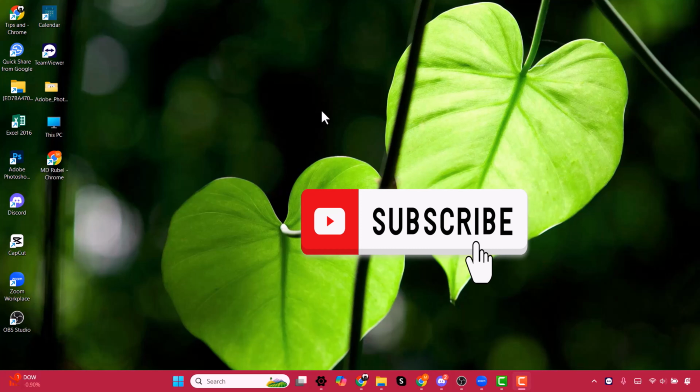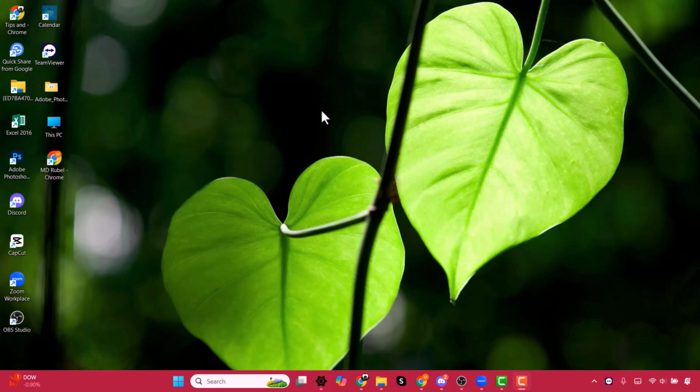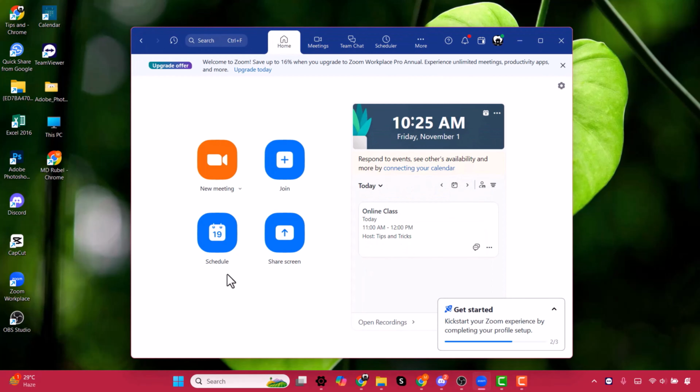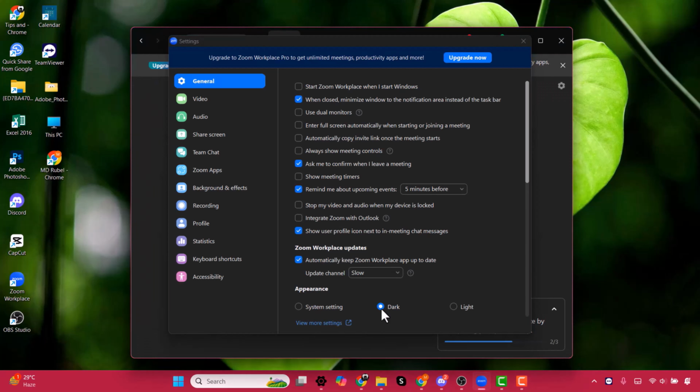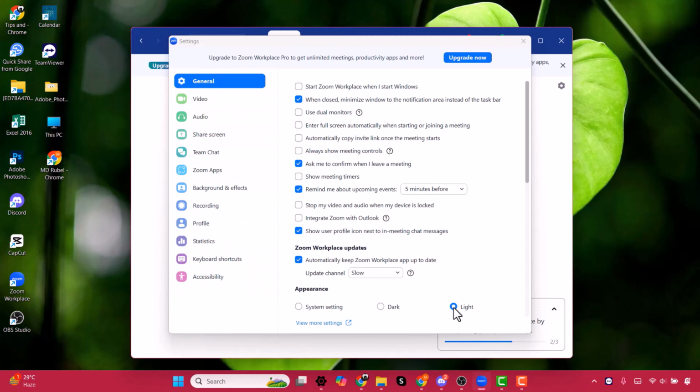So let's go. For this, you have to open your Zoom Workplace. After opening your Zoom Workplace, you'll find your settings icon. You have to press on it. Now here you can see the option of appearance. You can set as you want. You can set dark mode or light mode. This all depends on your needs. So this is how you can change appearance on Zoom in your laptop.